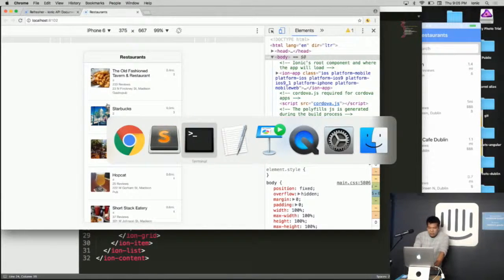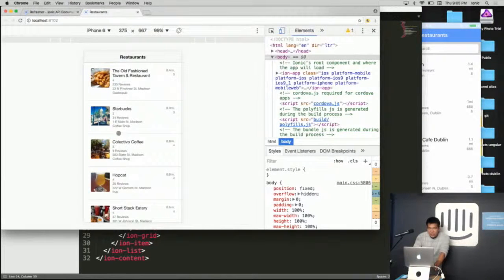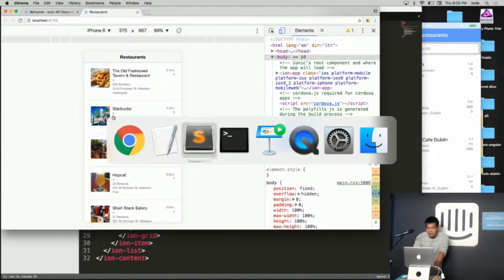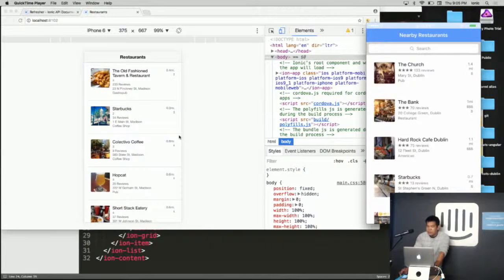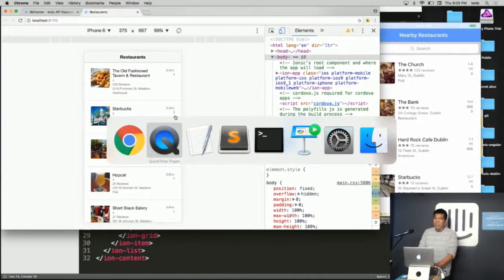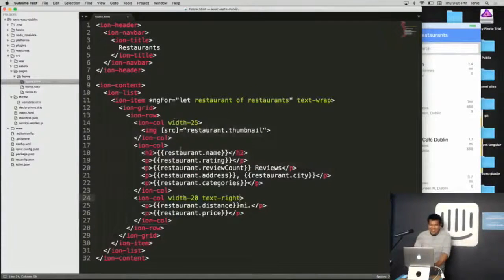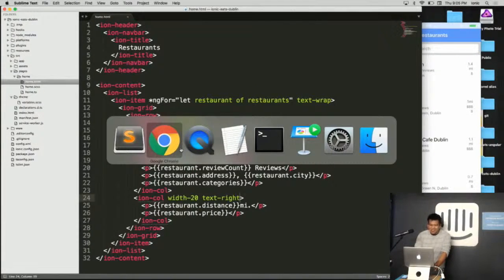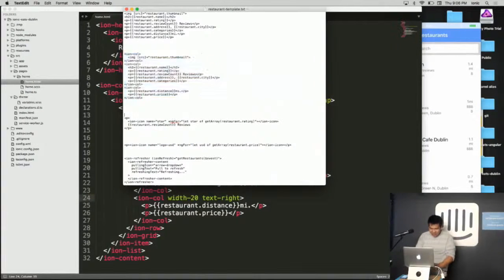Cool. But still a couple things, right? We have numbers here. We want stars for our rating, because that's what's in this guy over here. Also, we probably want euro signs, right? Euros they use in Dublin? Yeah, okay, cool. Localization. So here, I'll just add these in.